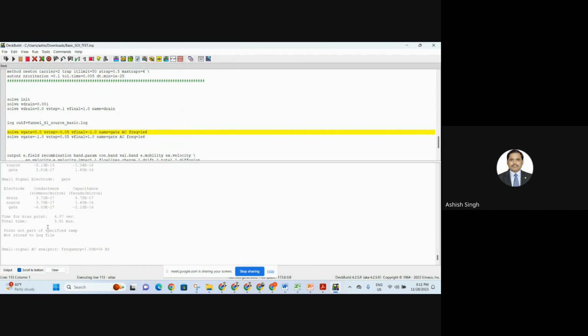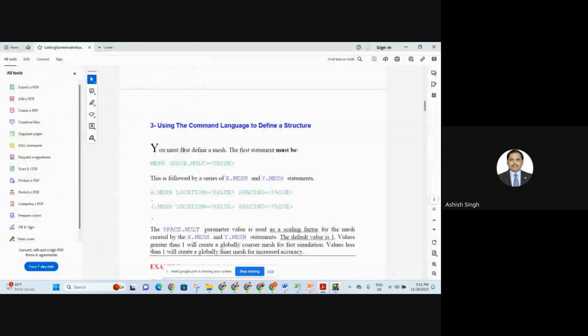Wait 5 minutes. I think after that we will get the result. Now before it executes, we will see our steps. So X meshing, what is the way of writing X meshing? X dot mesh space location.